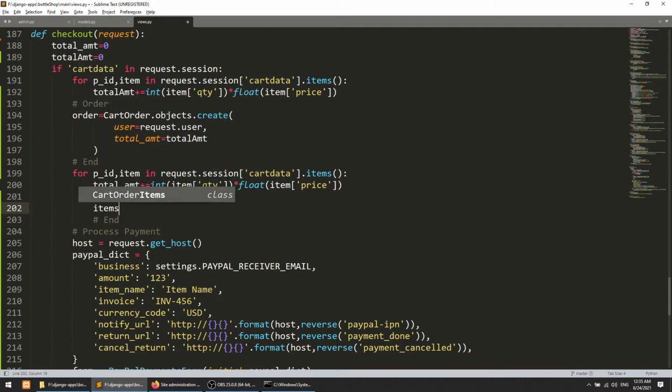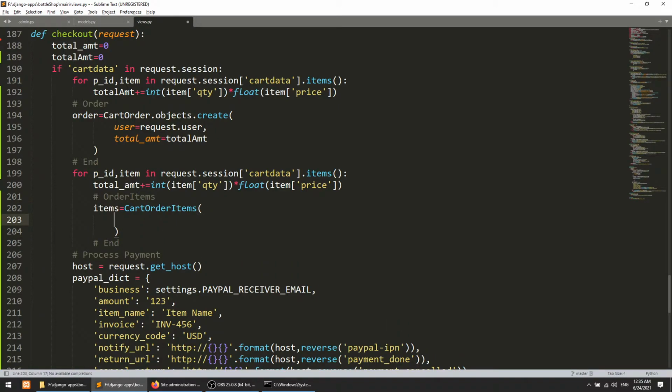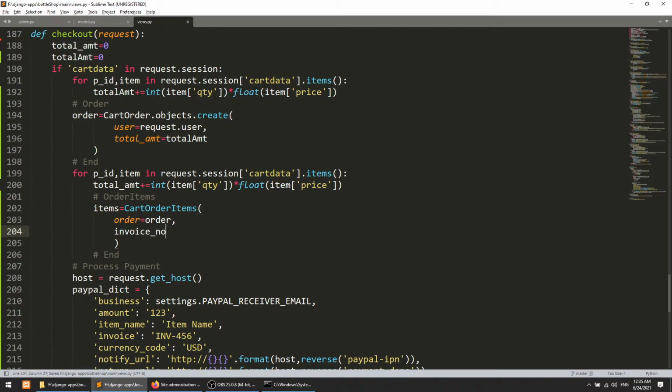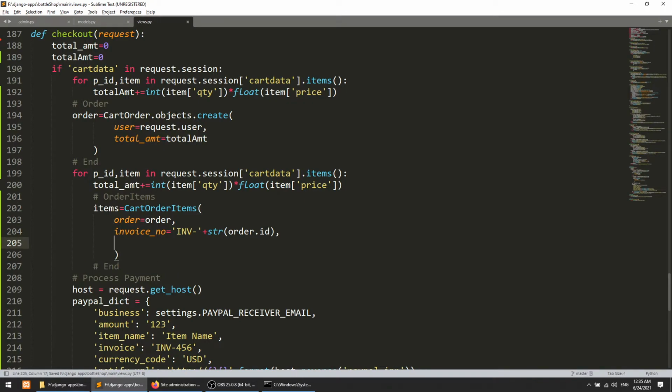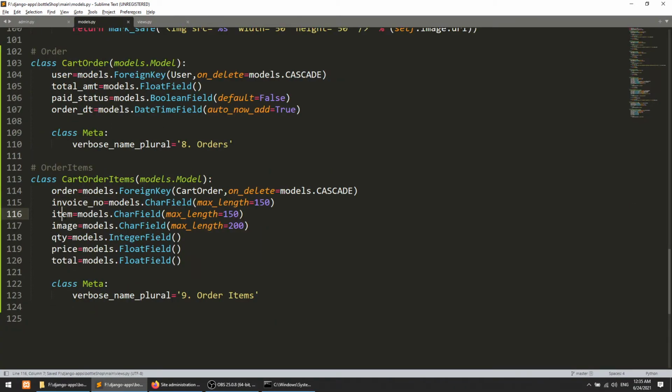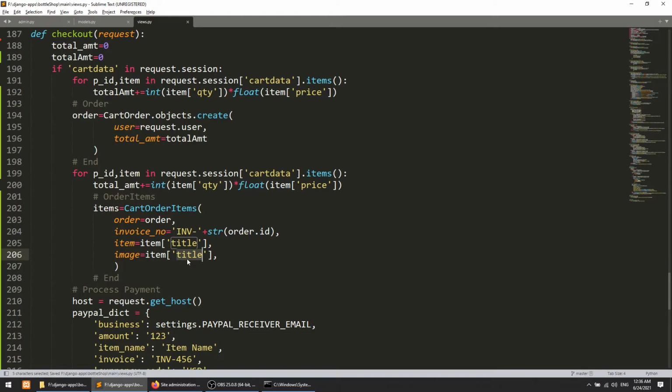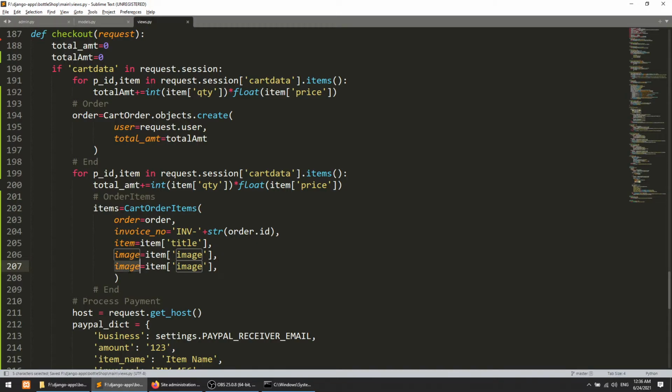So let's say items, and we need to add lots of data. We need to add order, so order equal to this instance. And invoice number. I will create the invoice number like this: invoice plus str order dot id. And next one is item, item equal to item title, so this will be title, and next is image, and the next one is quantity, so this will be quantity.